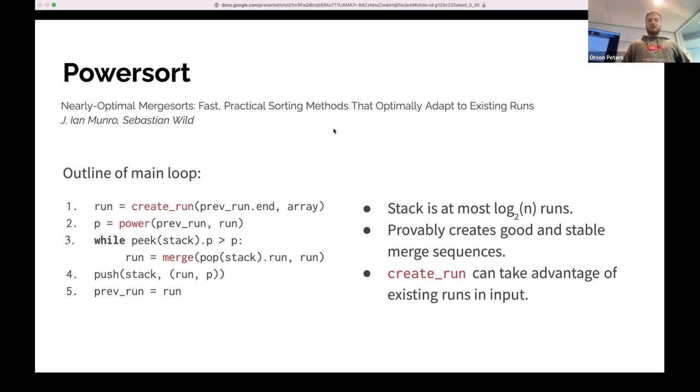The main loop of Powersort looks like this, where we create a new run, which can be existing in the data, or we just use insertion sort to make a run. We compute that run's power, and then as long as the power on the stack is larger than the power of the new run, we merge and continue.